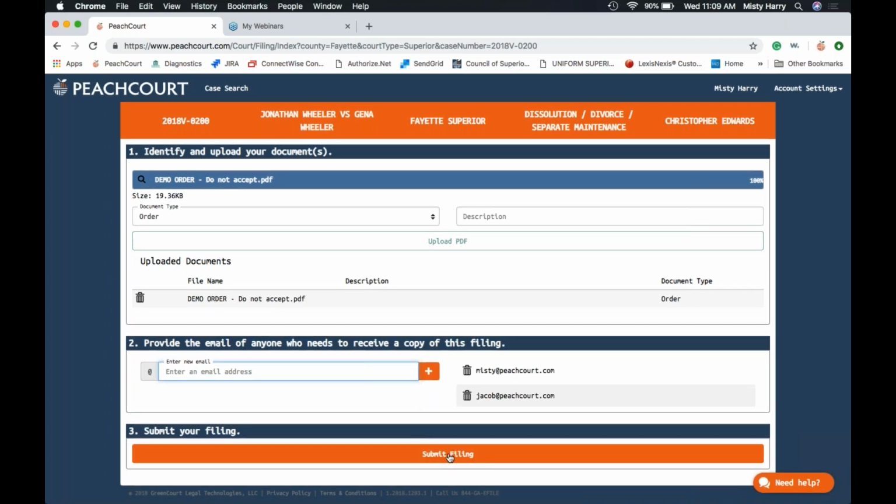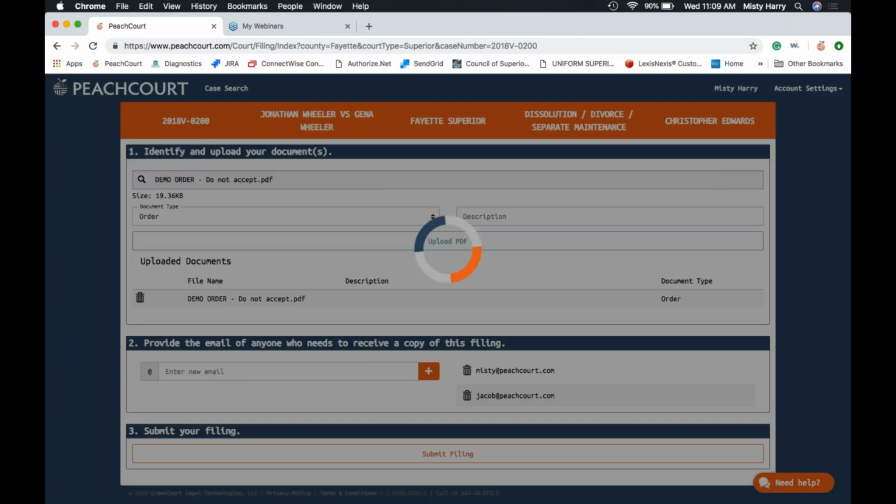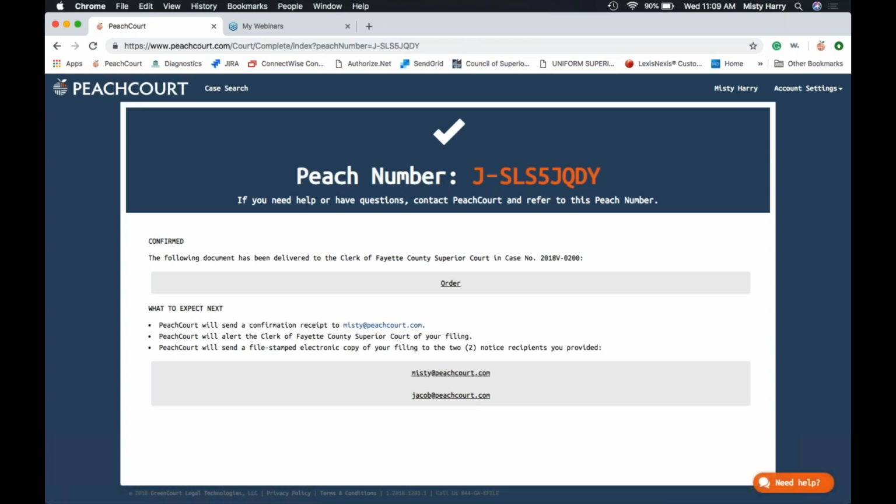All right, so when you're ready to submit, you just click Submit Filing. There we go. All right, so this is our peach number, and this is already sitting in the clerk's office awaiting their review. Obviously, they're going to reject this for us since it was a demo, but if they accept, the filer would get a file stamp copy back with the acceptance notification. And if it was rejected for some reason, they would get a rejection email from the clerk with the comments from the clerk's office showing why they rejected, and it would also have a link to resubmit.